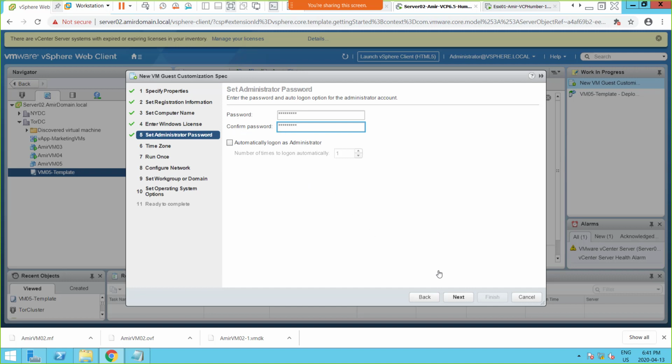Password, confirm password, and automatically log on as administrator. So that's okay, and then click next. So let's click next.